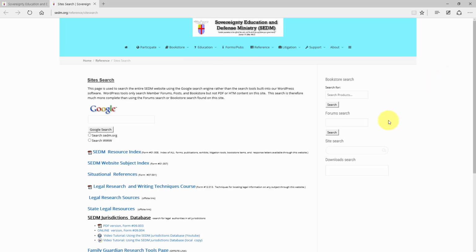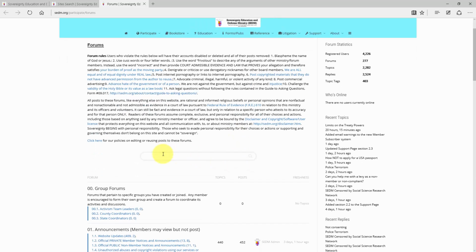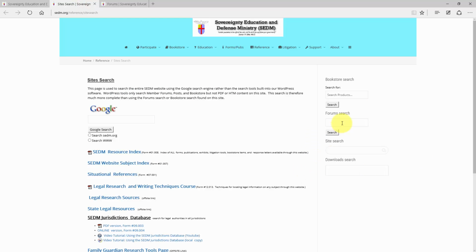And so we have some of the same things on the right-hand sidebar that we had on the opening page. We have the bookstore search, which searches just the bookstore. We have forums search, which is new. And the forums search will search all of the topics and threads in the member forums, and the member forums are found right here. So if we wanted to open those member forums, here they are. And if we open this page, we'll also see that there's a similar search field on the page itself. So we can use this search field, or we could go to the site search here and search here.